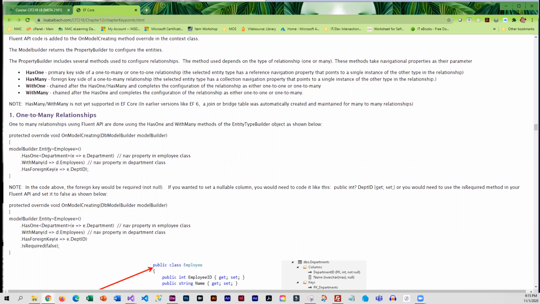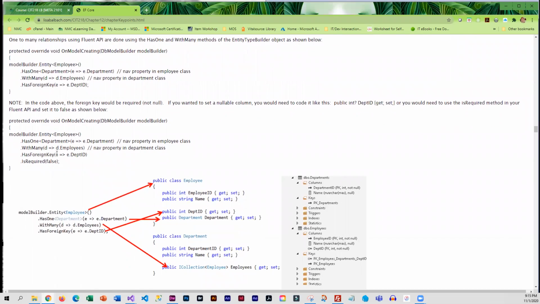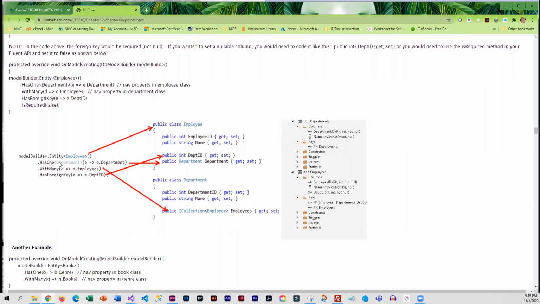One-to-many. So this is our employee and department. So we're saying the employee has one department and department has many employees. Okay, and then we are specifying that we have added the department ID as a foreign key. So this is how it is kind of mapped out graphically. So here's our Fluent API, here's the code, and here's what it looks like over in the table.